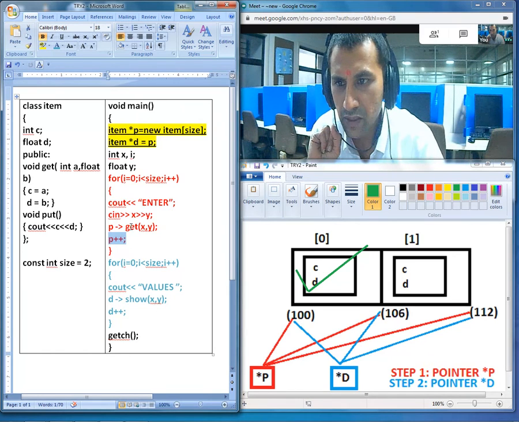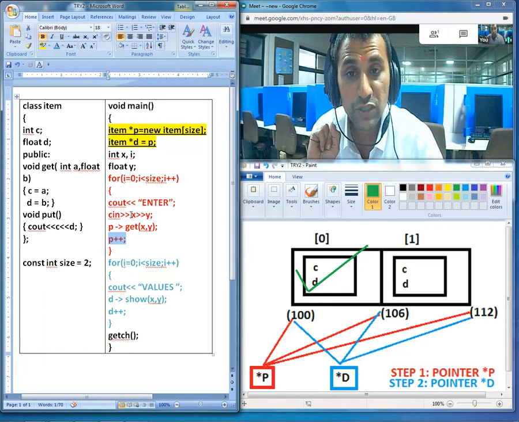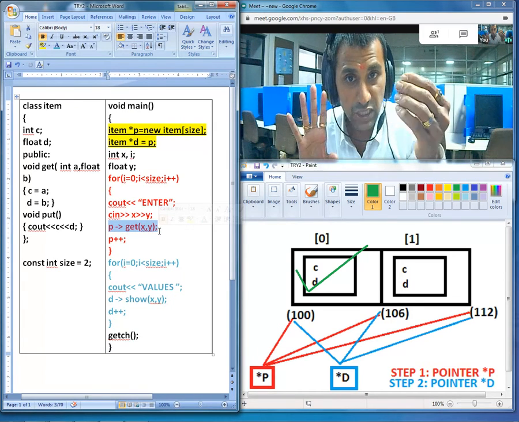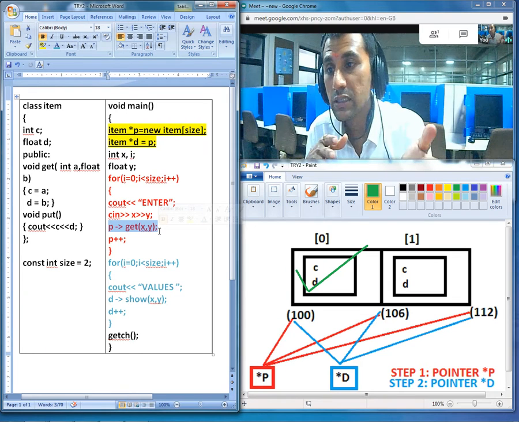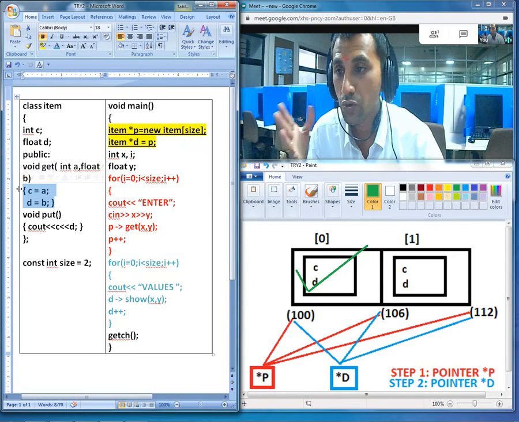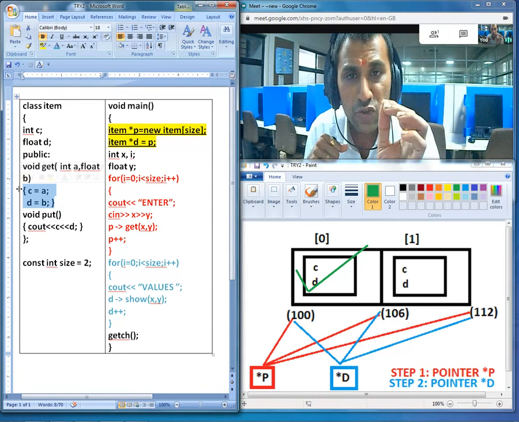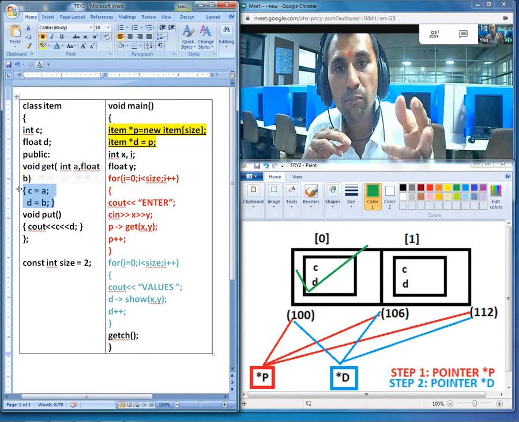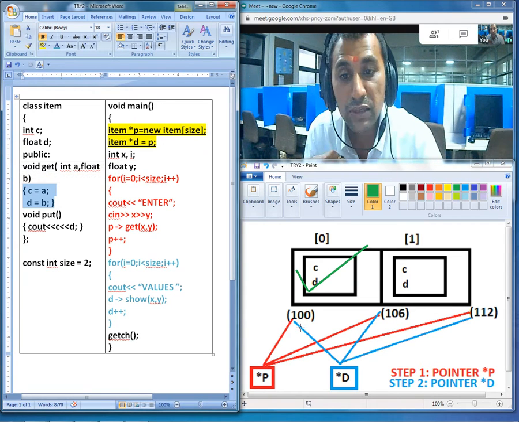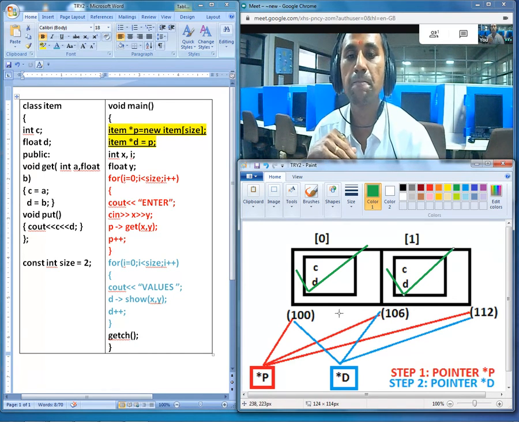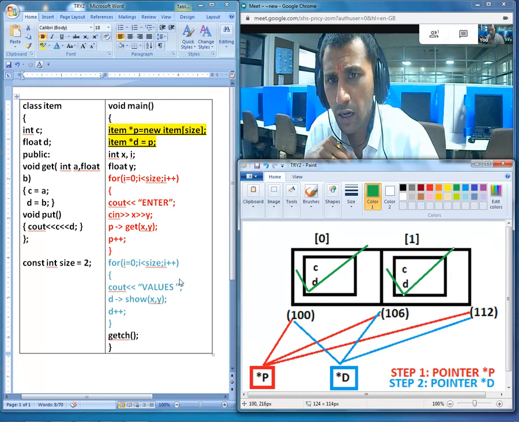The same condition: another time, values are stored in x and y. Another time, a function call using the pointer, which means the arrow operator will be used. Using that operator, we will be passing the values into a and b. From a and b, the values will be stored in the c and d variables of the object which is being pointed to by the *p pointer. That means we are talking about the object at 106. So is it clear? This time the values will be stored right here. Clear? Confirm?